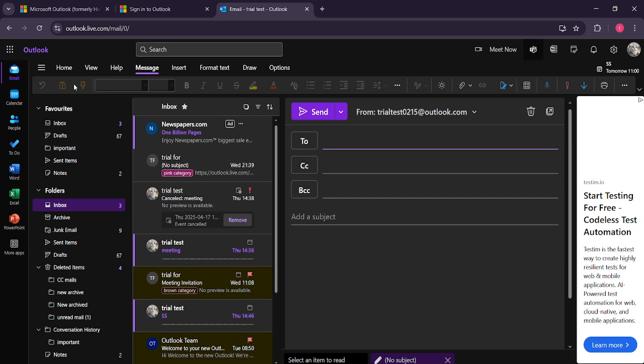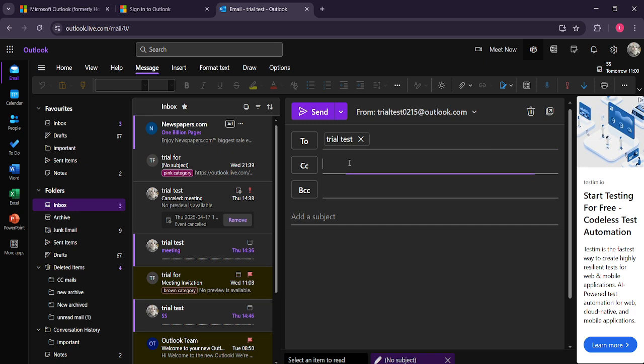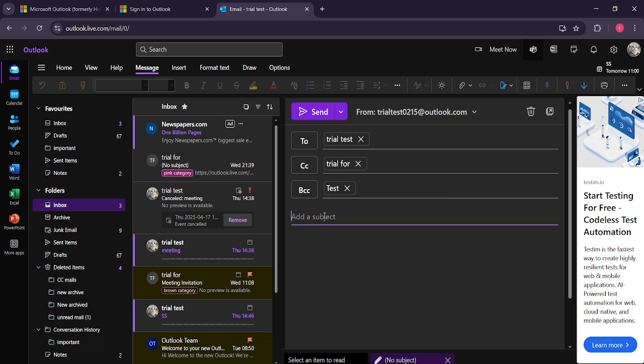The first thing you'll want to do is add your recipients. In the To field, simply type the email addresses of the people you want to reach out to. You can also use the CC and BCC fields if you want to include additional recipients. CC or carbon copy is used for recipients who should be made aware of the email content but aren't the main focus, while BCC or blind carbon copy keeps those recipients hidden from others.